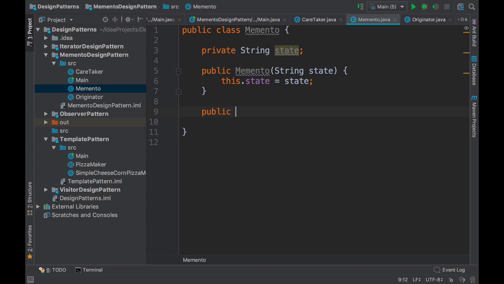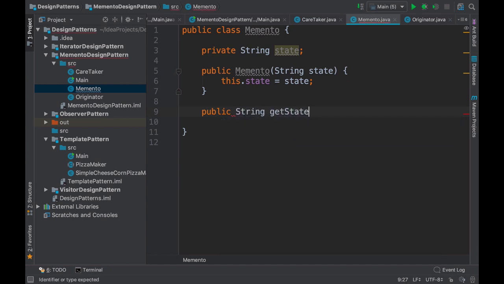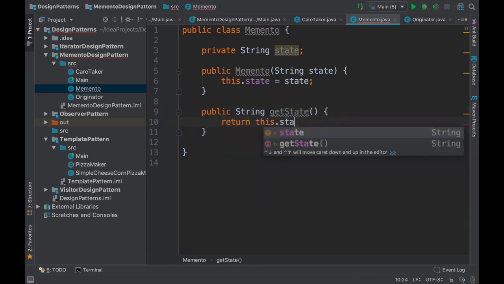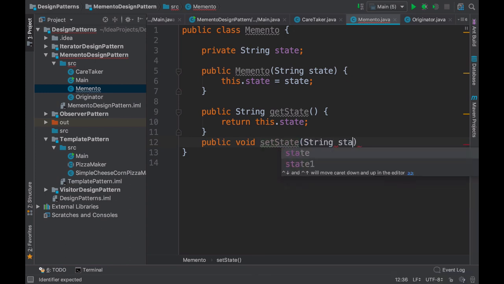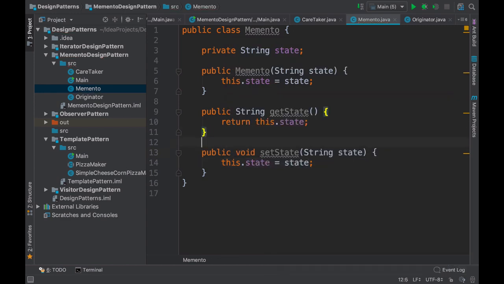Let's also go ahead and provide a method to get the state. So we will say public string getState, and this will return the current state. Let's add a setter as well. So public void setState, which takes a string parameter, and say this.state is equal to state. So this is it. We are done creating the memento here.